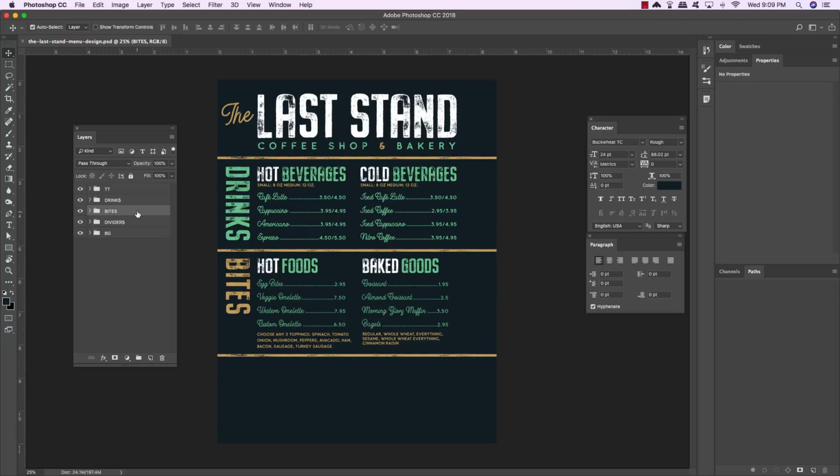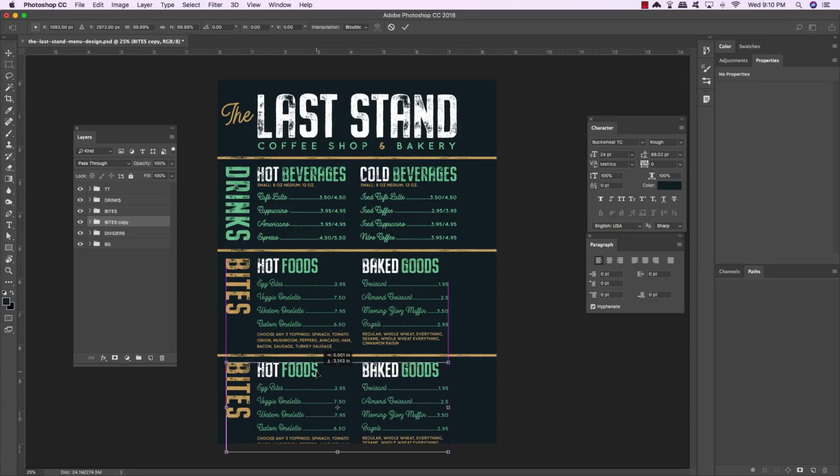Now, for our last section, I'm going to grab the bytes folder, press Command-Control-J to duplicate it, then Command-Control and the left bracket to move it down below the original folder, press Command-Control-T to do a free transform, click and hold the Shift key, and slide this down to the bottom. Now, don't worry about the fact that some of our text is running off here because this last section is going to be a little bit shorter.